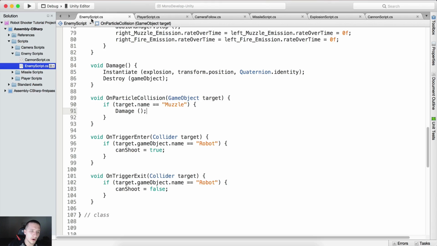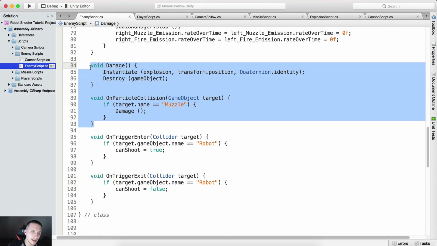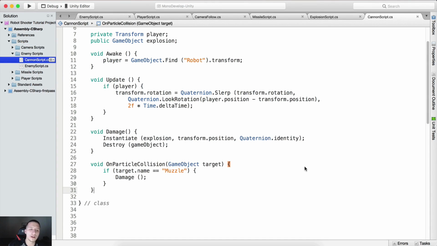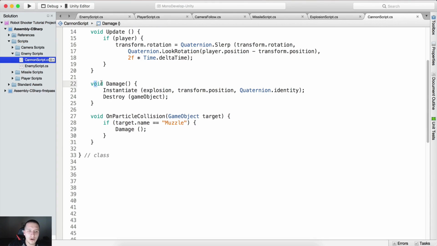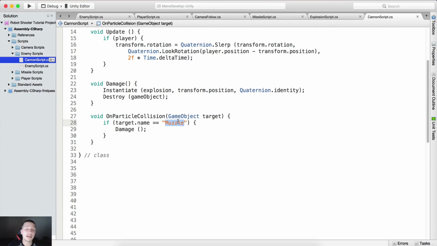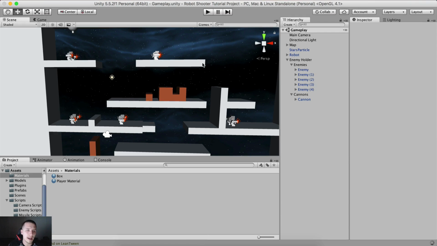And we need to also go here and copy this. So I'm simply going to copy this and paste it here. And we are good to go. So we have the damage here also. So when the player shoots at the cannon, it will explode. And we are going to detect that in OnParticleCollision. If the target name, so the game object that has those particles attached to it, is named muzzle, destroy the cannon. And we can test it out.